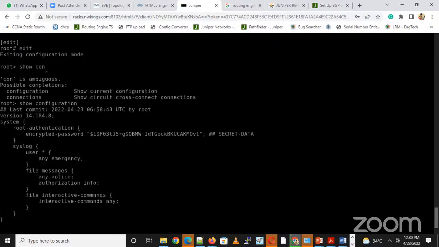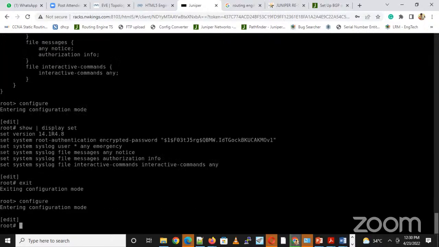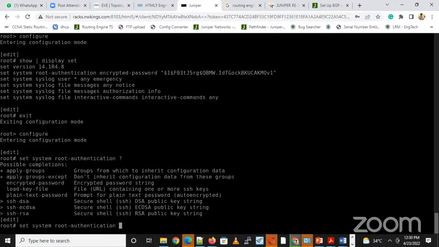There are different levels you can see. I will show you here. Set system root authentication could be anything: RSA and DSA. You can give any type of authentication. Here I have selected plain text password.